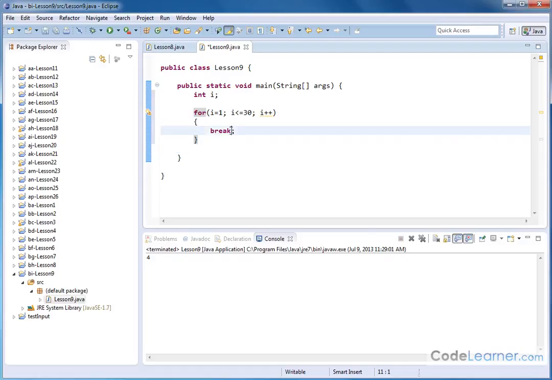A continue statement is sort of the same thing, but if you see a continue statement inside of the loop, then what happens is the loop stops executing for that one time, and it jumps back up to the top of the loop and continues on. So in other words, all the statements after the continue statement get skipped, but only for that particular pass through the loop.